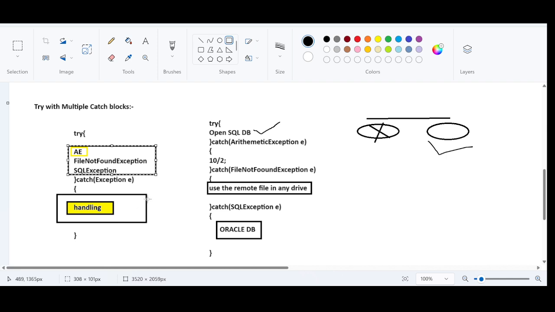Me as a developer, if any exception is generated, I need to make sure that the generated exception is routed to the right handling code, the right catch block. It has to get routed to the right catch block so that the alternate code will be specified, because here the alternate code is open Oracle DB.